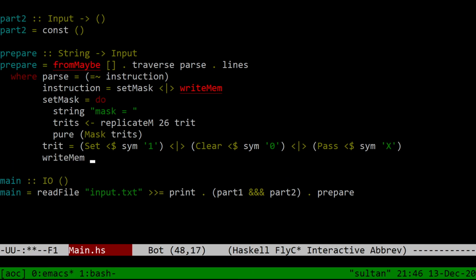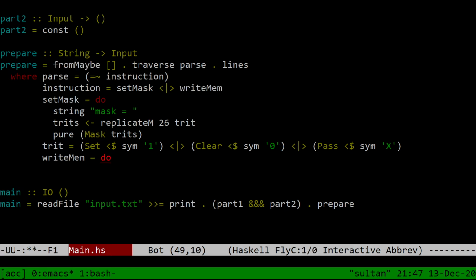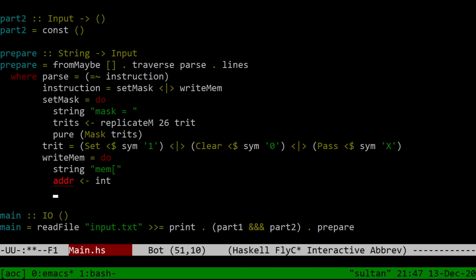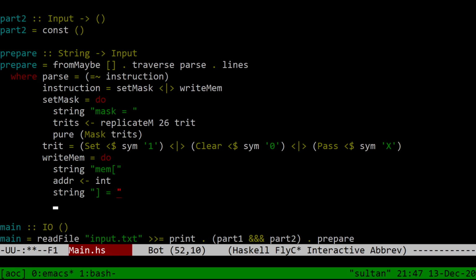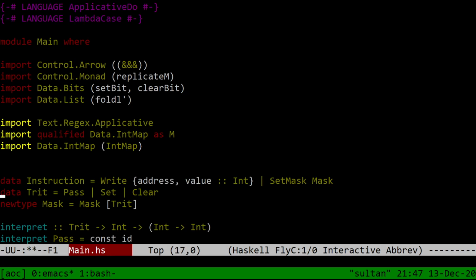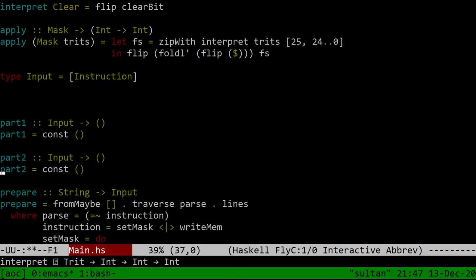Write mem is pretty easy as well. Let's just write a do for starters here. And we're looking for string mem. Address is an int. String close brace space equals space. Value is an int. And then we will say pure write of address value. Seems about right.